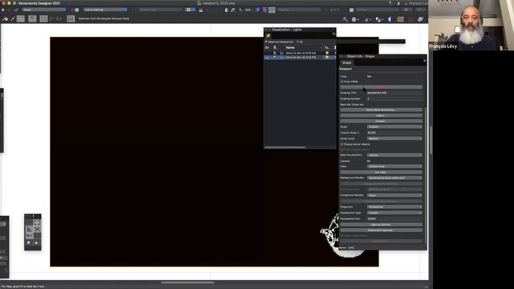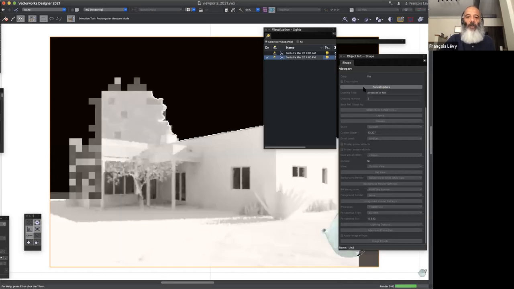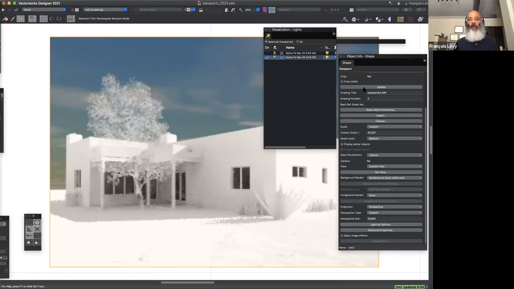So I'll just update this. It'll take but a moment. So in other words, if I want to have some different lighting options, boy, that is a much nicer rendering when the sun's in the game, isn't it? Looked really gloomy before.